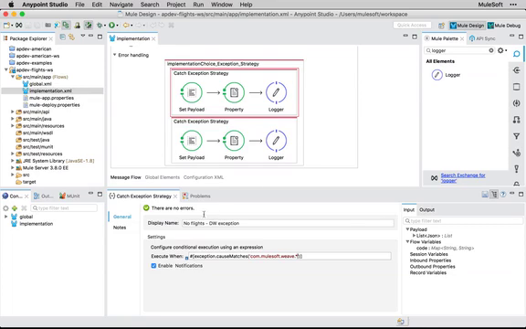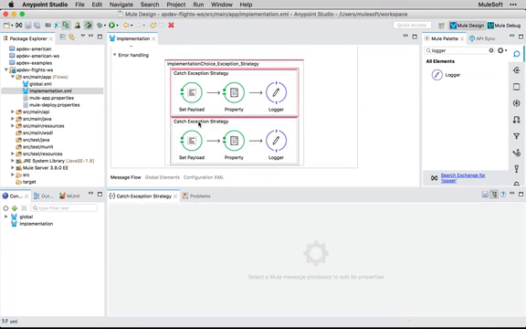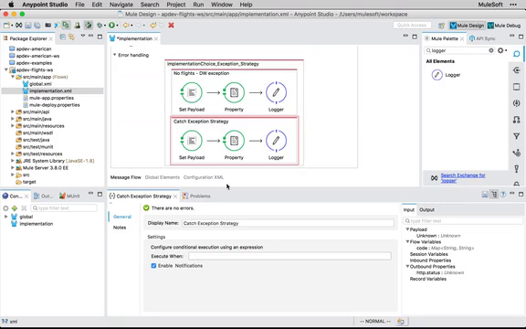All right. Now, if we select the catch exception strategy in the bottom, we should change this to say data unavailable, all other exceptions. This will be kind of our catch-all, and we're going to leave execute when blank so that it is basically the otherwise, if you will, of this exception strategy.